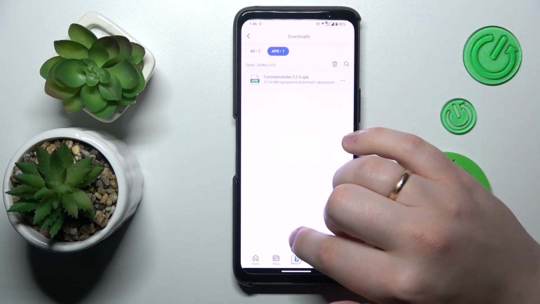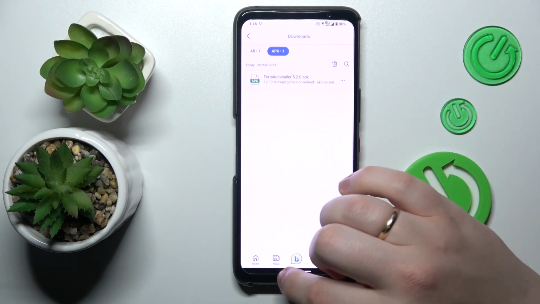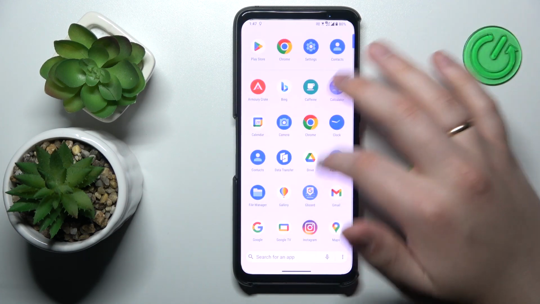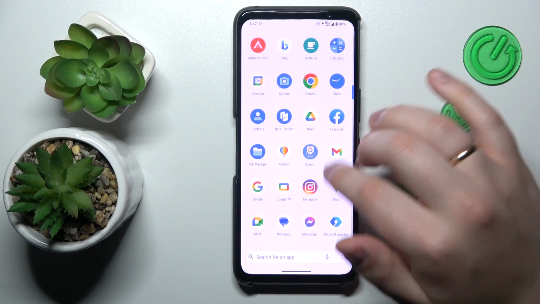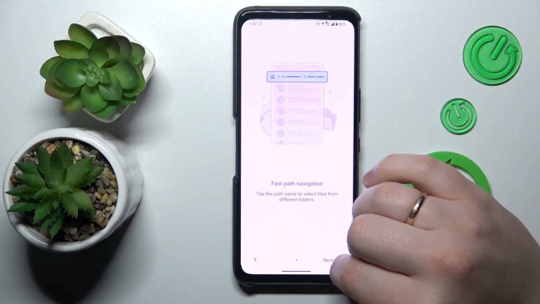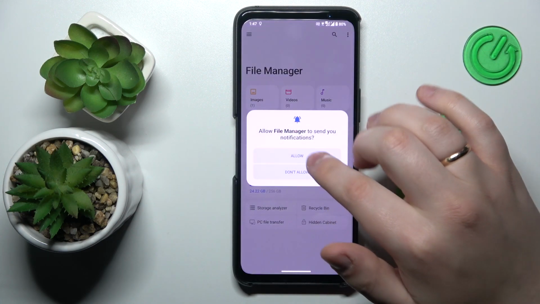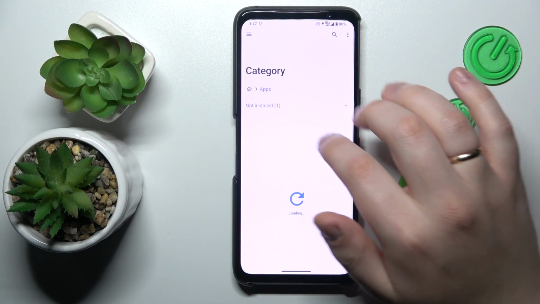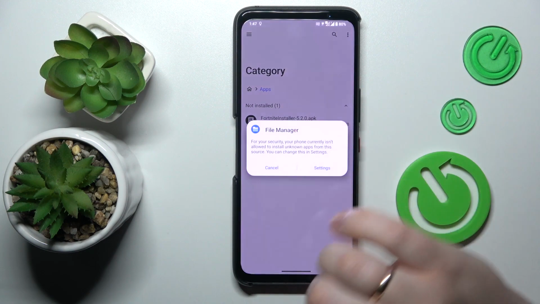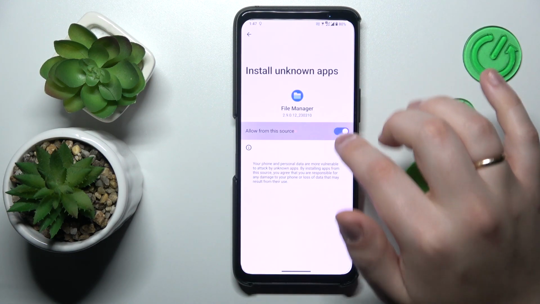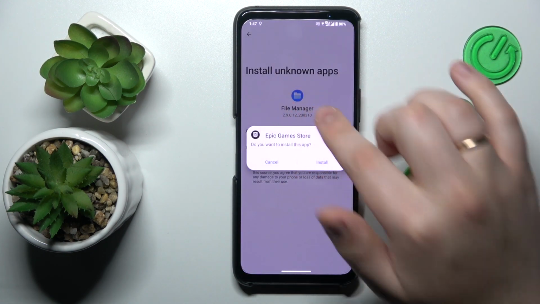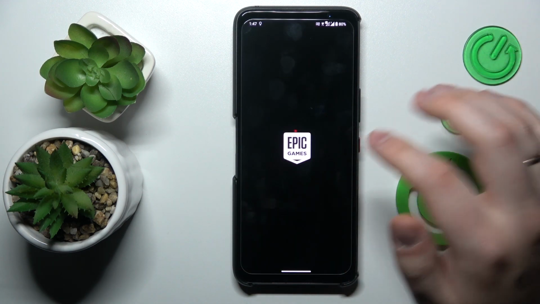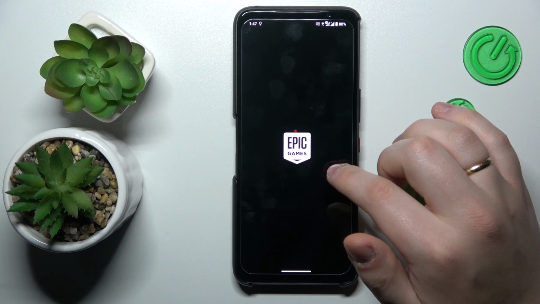It seems like the Bing search bar does not support the staging of APK files. That's completely fine. If that's your case as well, just open the file manager on your phone and launch the file you have just downloaded from there. Then grant the allow from this source or install unknown apps permission, install the Epic Games Store app, then open it. Onwards, go for the Fortnite game page.